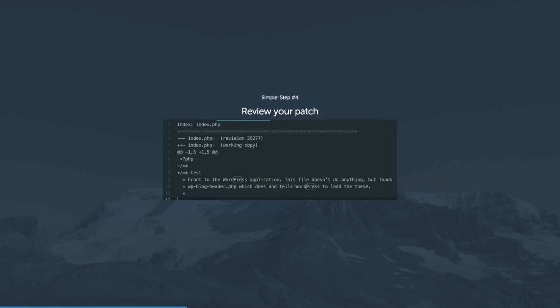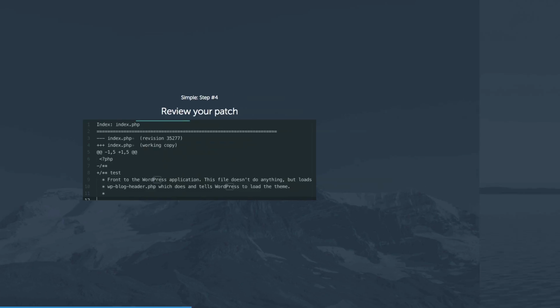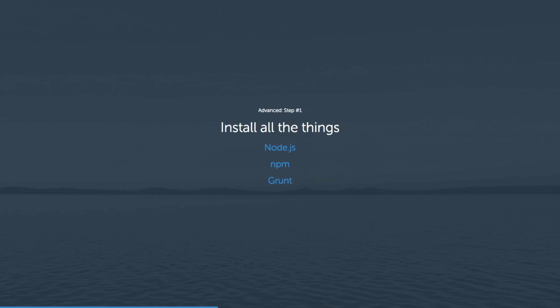Obviously this is the patch, so if you open this in an editor, you would see what's changed. On line, was it line, I can't remember. Yeah, one line's been added on line 8 there, you can see. Okay, so that was the simple version.